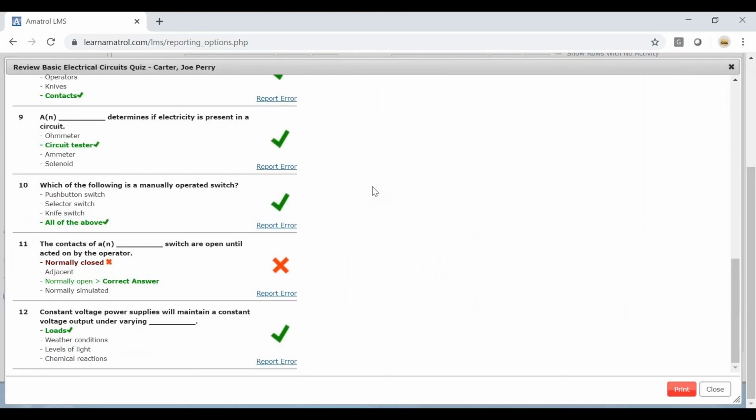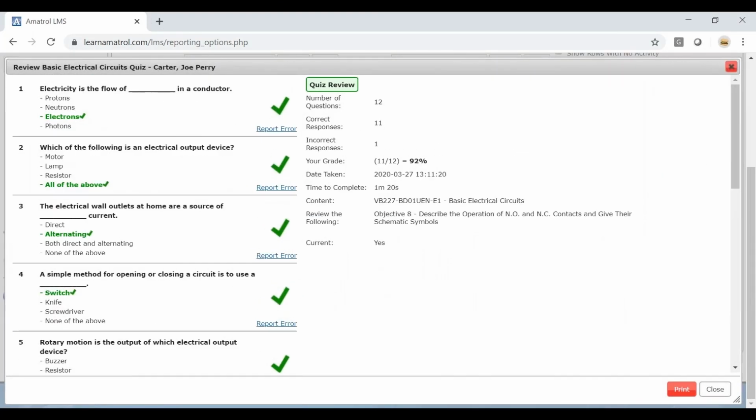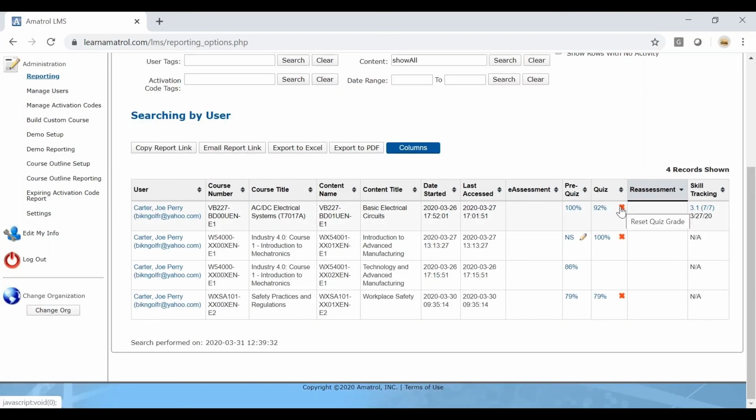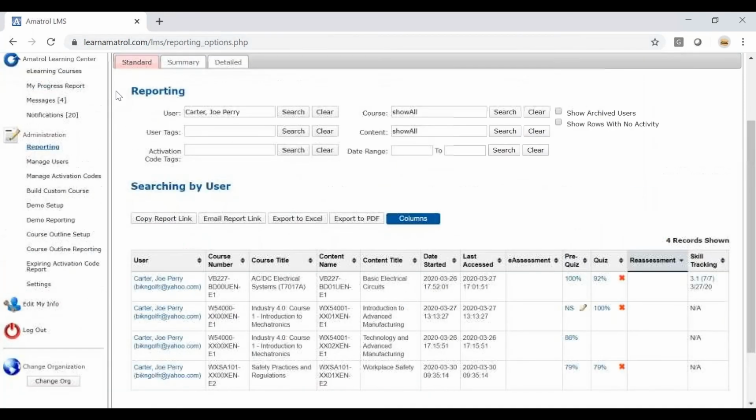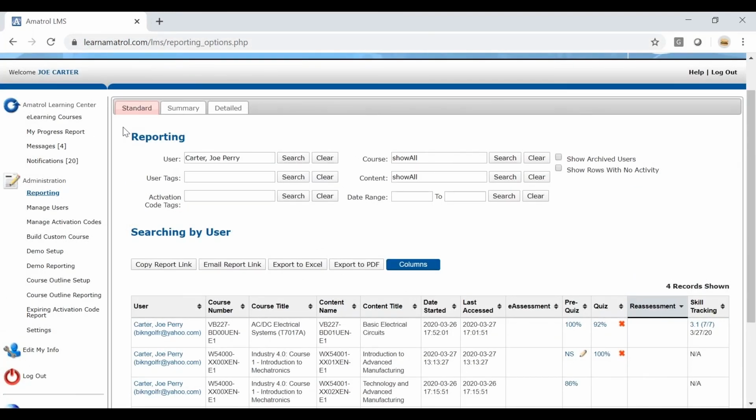You can see what answer they got wrong. If you want to help them out, you can reset the quiz, or you do that right here. And as far as a pre-quiz, if you don't want a pre-quiz, you can have that turned off. And if you want to change the passing score, which I believe is an 80%, you would talk to Amatrol and they would change that for you as well. And I believe that covers a good portion of the LMS.